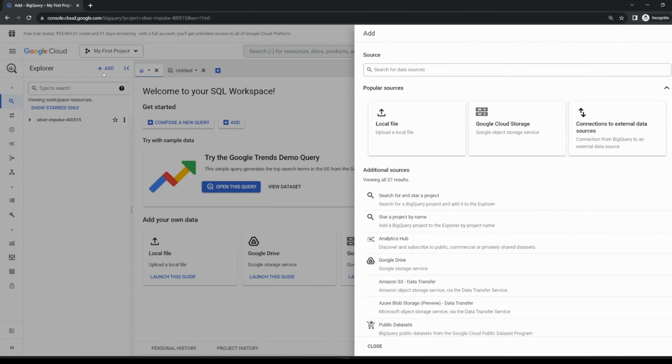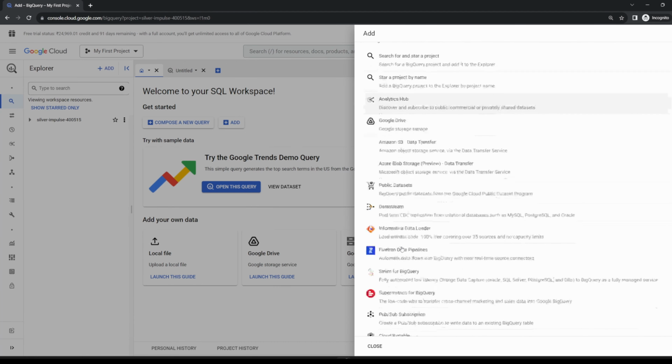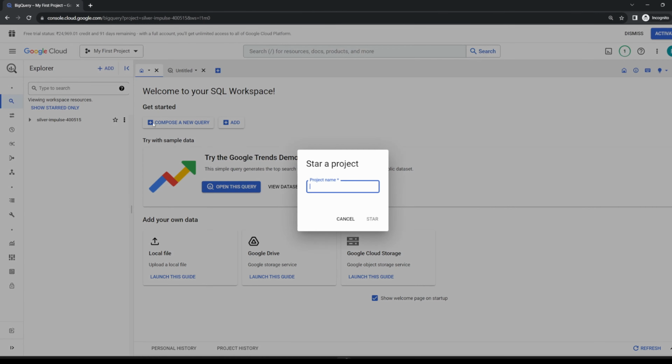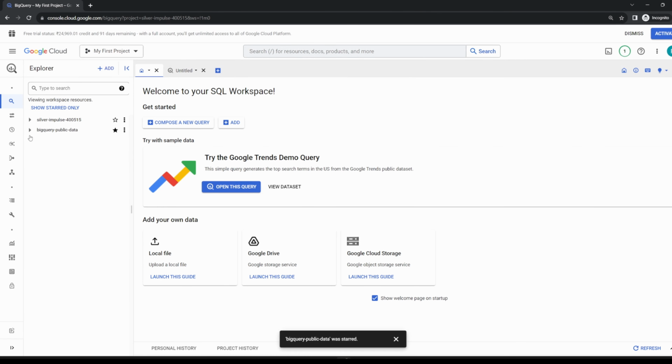When you click here, add, there are so many options to onboard your database, table, or file into Google BigQuery. Today I'm going to use a public data set. So I'm just choosing star project by name. Here we need to give bigquery-public-data. Once you click here, you can notice the data set has been created.